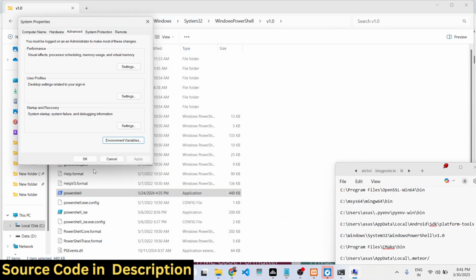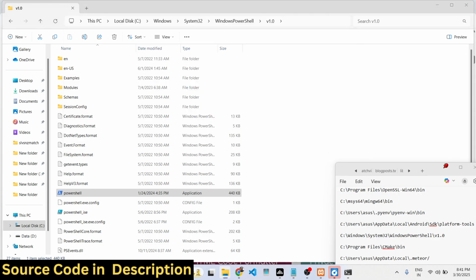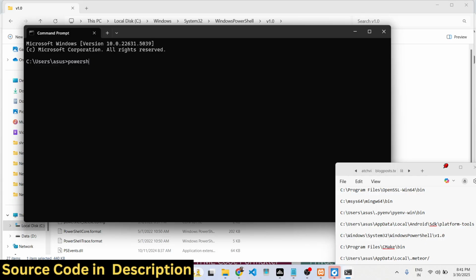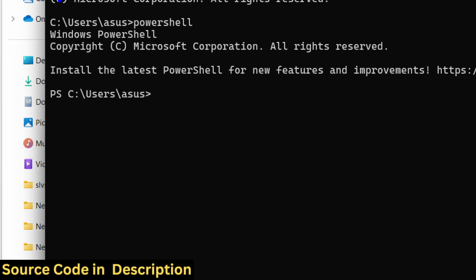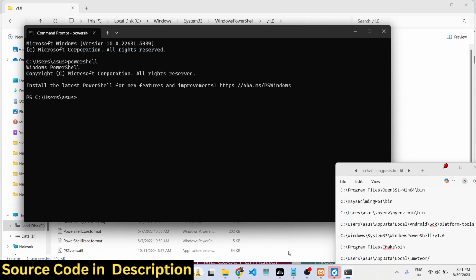So after making this change right here, you just need to restart the terminal and again type the same command, PowerShell. So you will see the command will work perfectly right here. So in this easy way you can fix this error message.